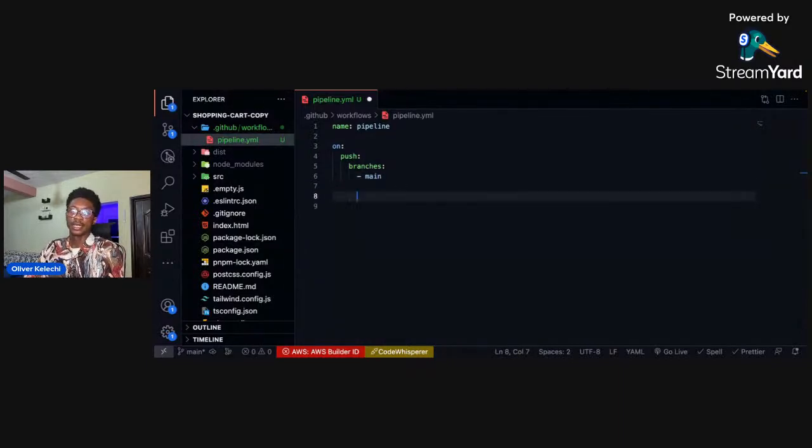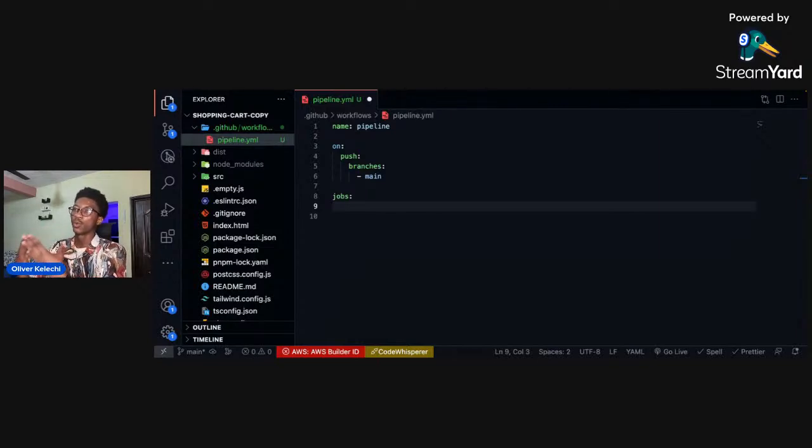Okay, so next we have the jobs section, right? A job is a unit of work you want to have in your workflow. You could think of it like, in my workflow, I want to have a job that does testing, a job that does build, and a job that does deploy. I could also want a different job that does different kinds of tests. It's up to you, depending on your use case, your workflow, and how your organization is set up.